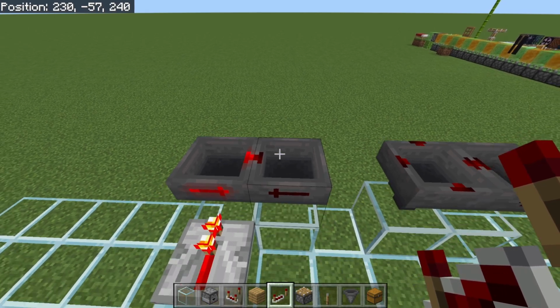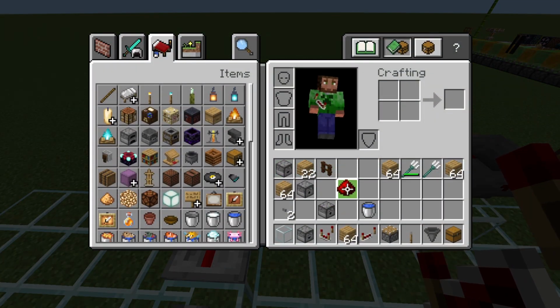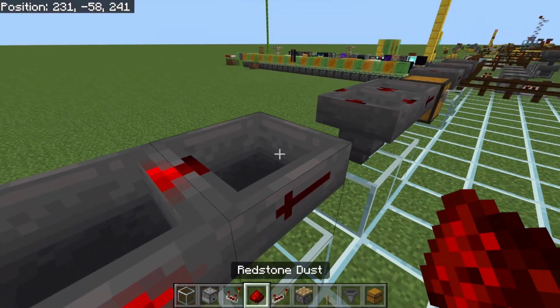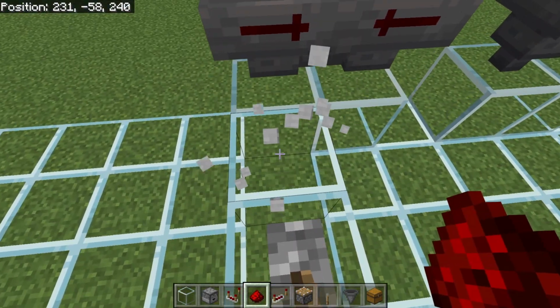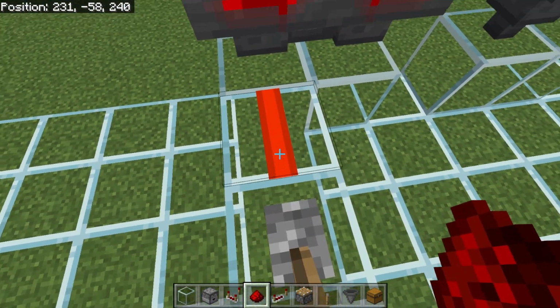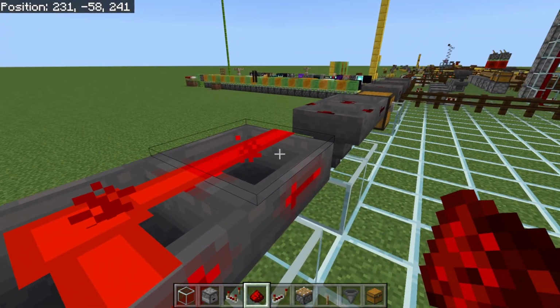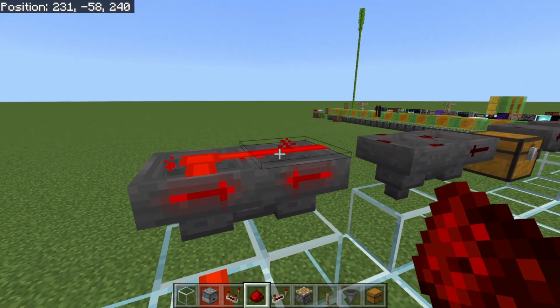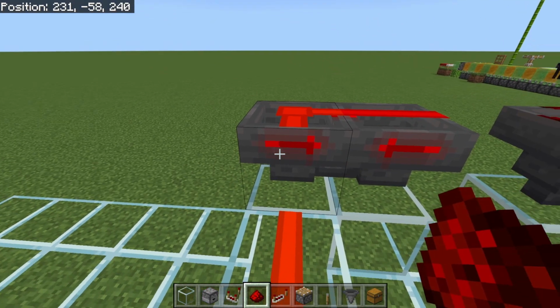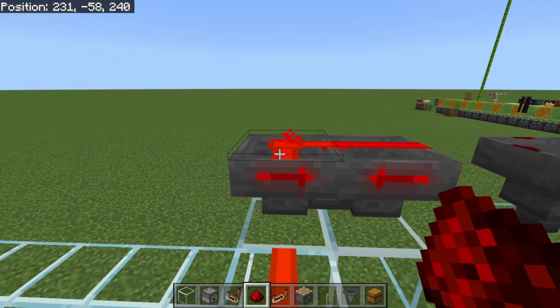If you are wanting to lock more than one hopper, then you can grab some redstone dust, and then you can just run redstone dust across the hoppers, just like this. And you can place redstone dust here, and then it's going to power the redstone dust, which is going to go over it. And because the redstone dust soft powers whatever block it's on top of, it's going to lock whatever hoppers the redstone dust is directly on top of.